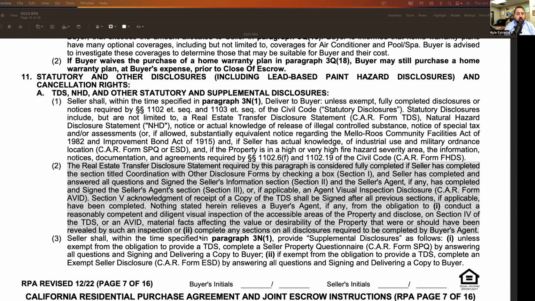The other thing that they're required to provide is the FHDS, which is the fire hardening disclosures, right? You have to provide those. You have to disclose if there's any Mello-Roos. You have to disclose if there's any military. All that stuff will fall under the SPQ or the ESD. So these are mandated disclosures that have to be provided.